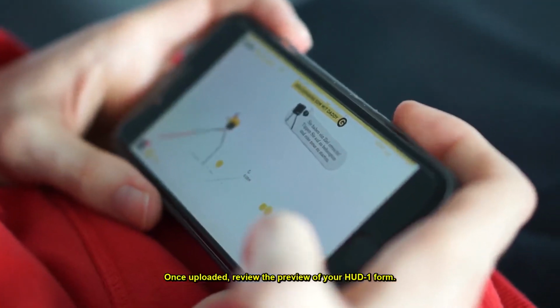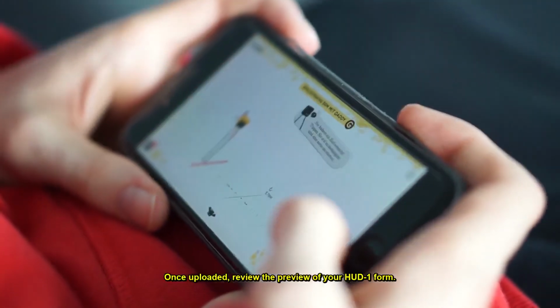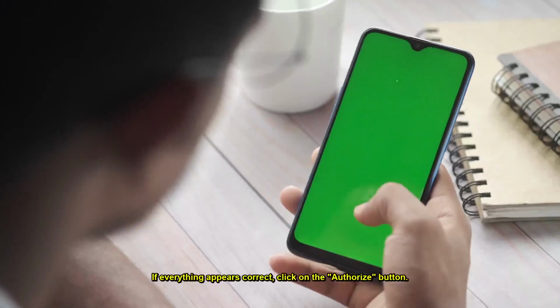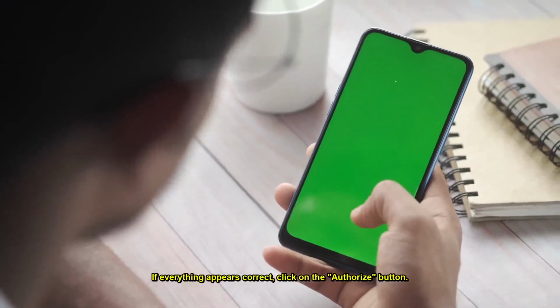Once uploaded, review the preview of your HUD-1 form. Check for any errors or missing information. If everything appears correct, click on the Authorize button.